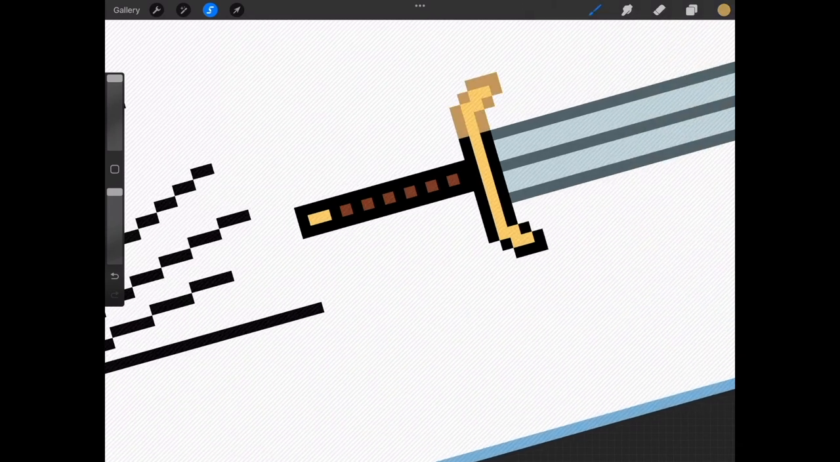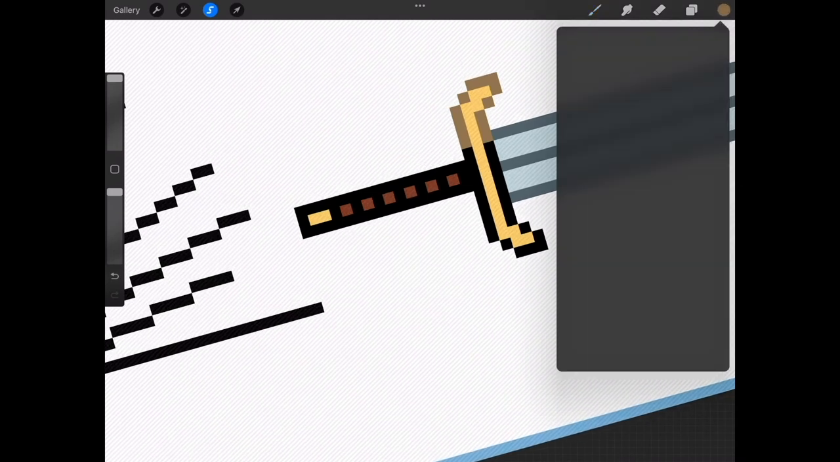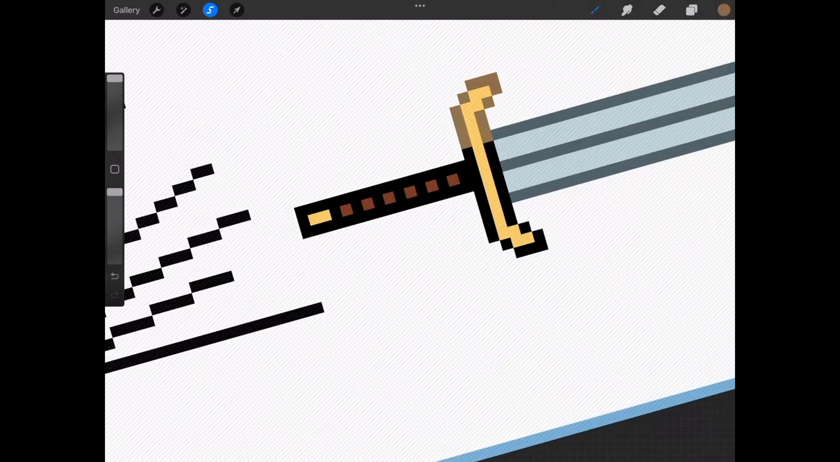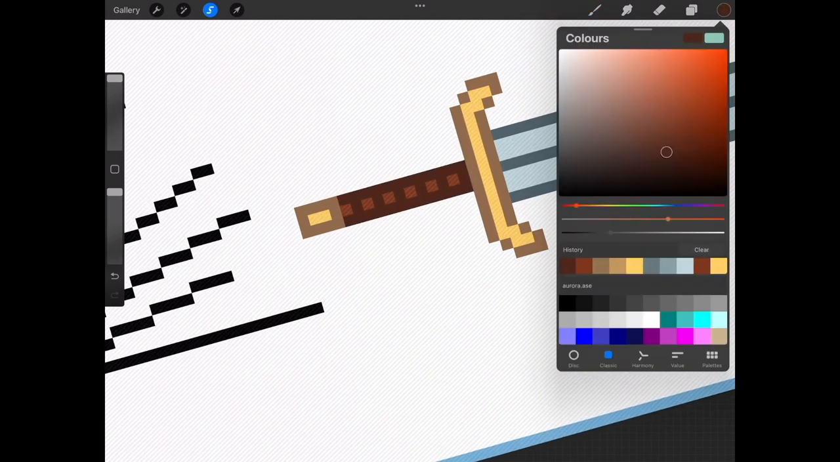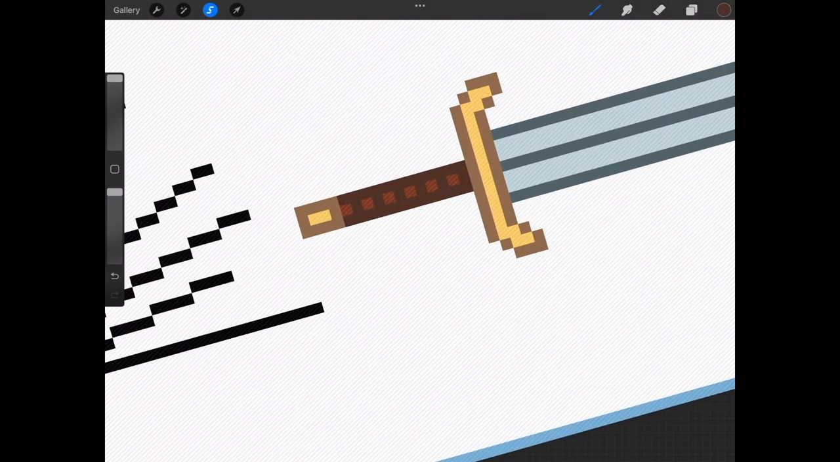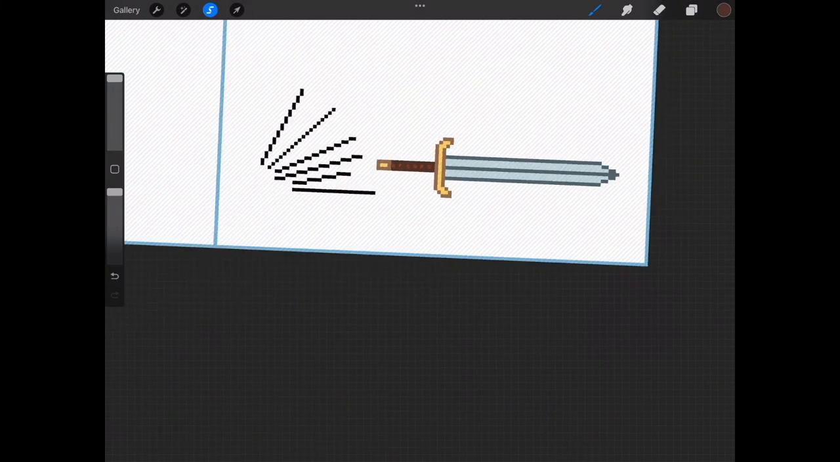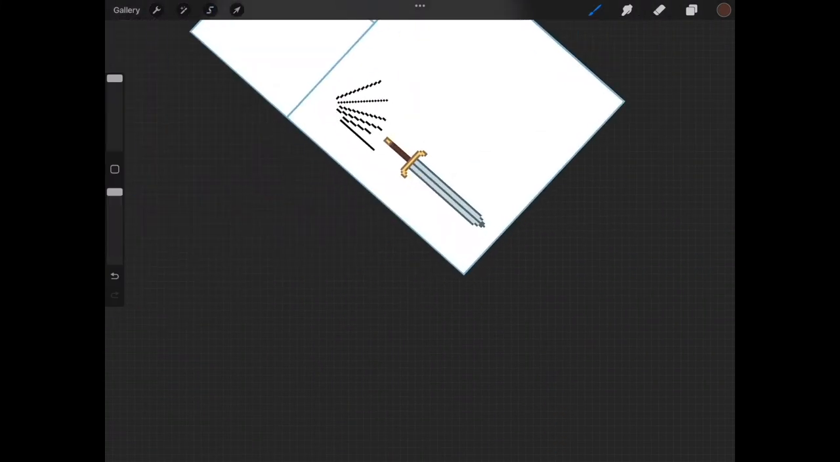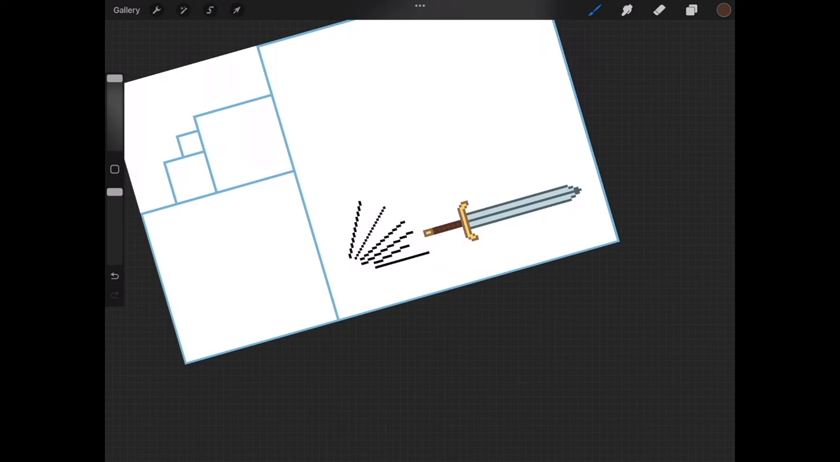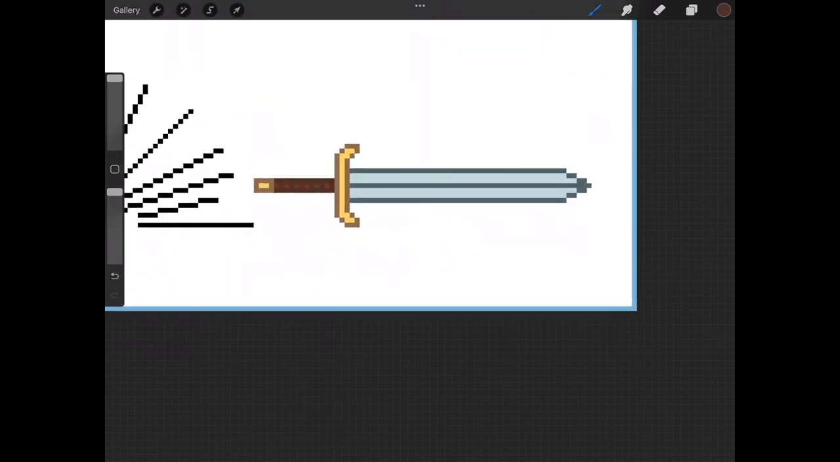And a lot of this intuition will just come from more practice in terms of colour. Or red, I think. And then the dark brown, a bit more saturated. Okay. So now we have no black outline.